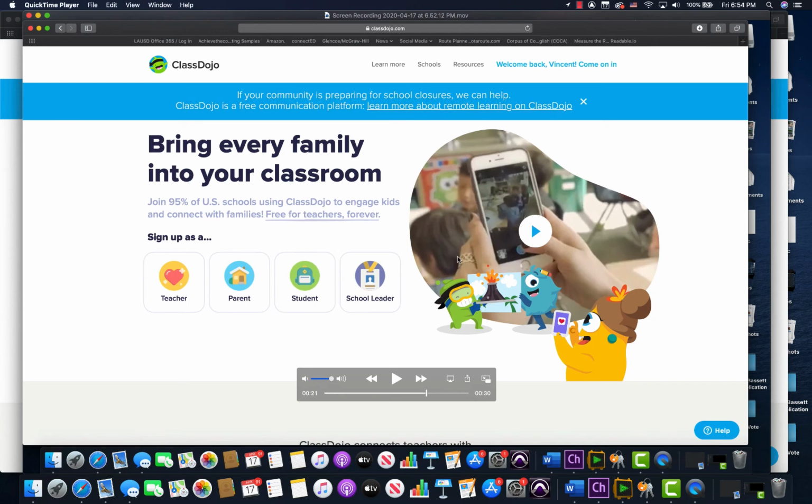Right now I'm not using it to record the video that you're listening to. Now I'm using another app called Camtasia, but that's something that you need to pay for. QuickTime is free. So that's the end of my little tutorial.